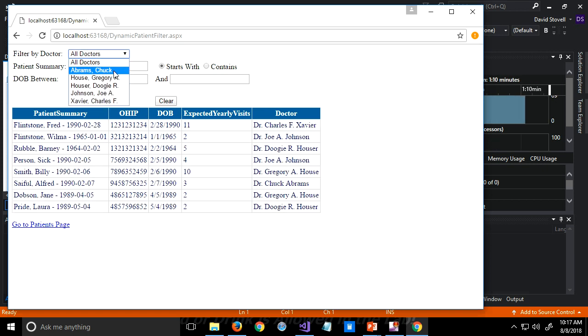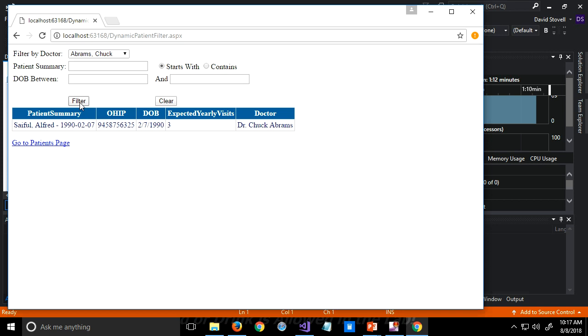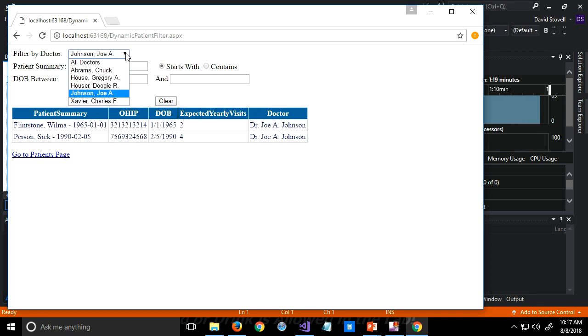I think I was a good boy, and if there's no patients, do I have any doctors here with no patients? I might not. Anyway, there is something in the empty data template to let you know that no patients match your criteria. All right, so that's good.